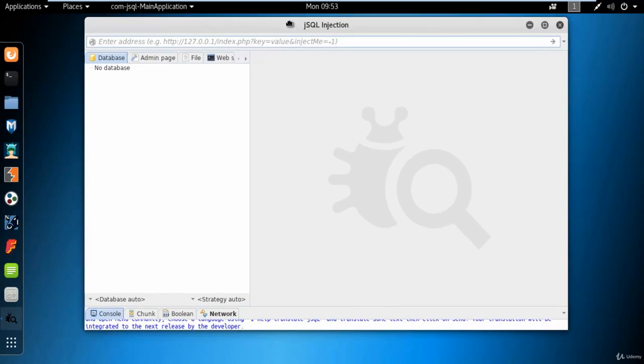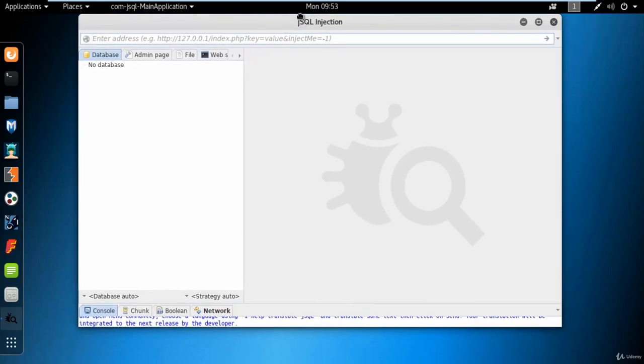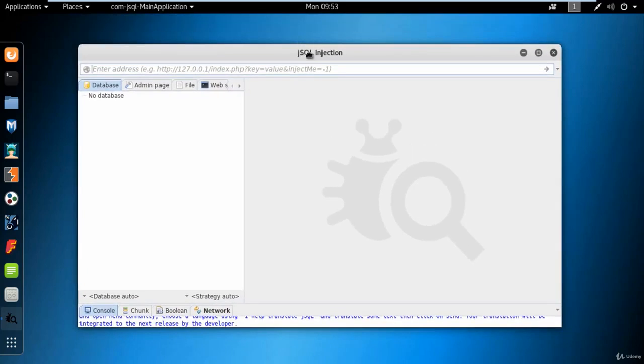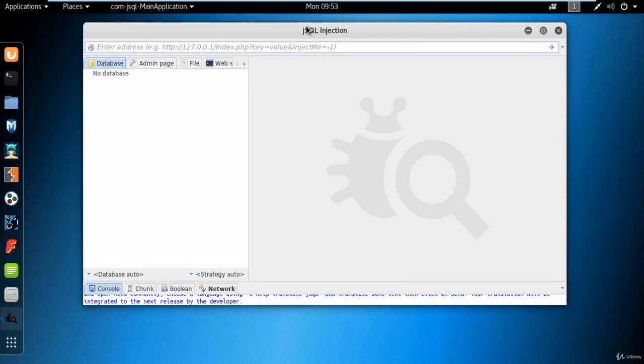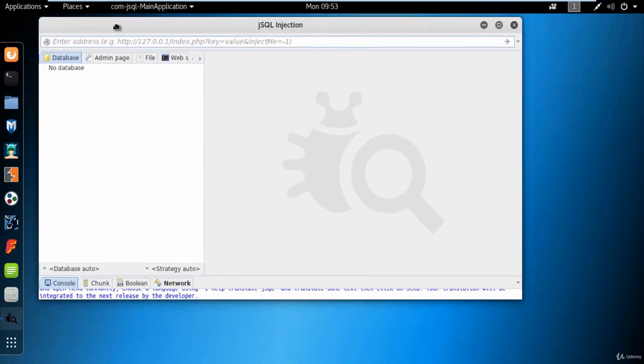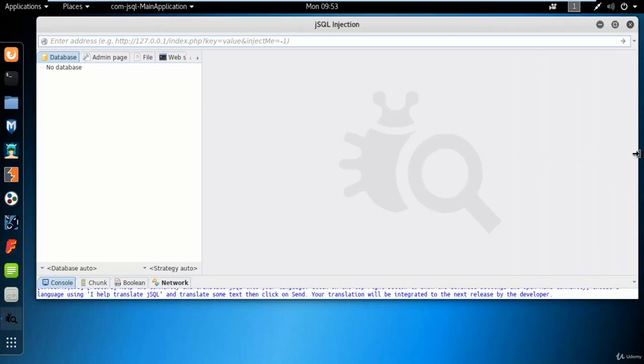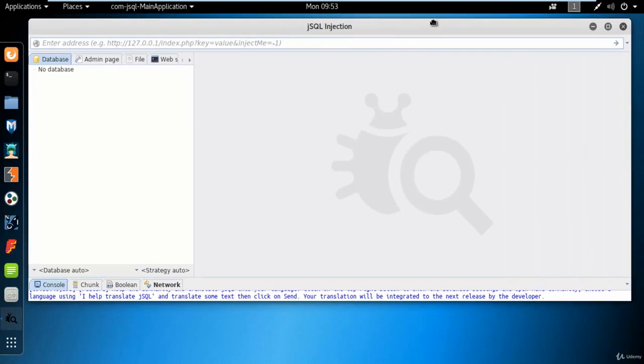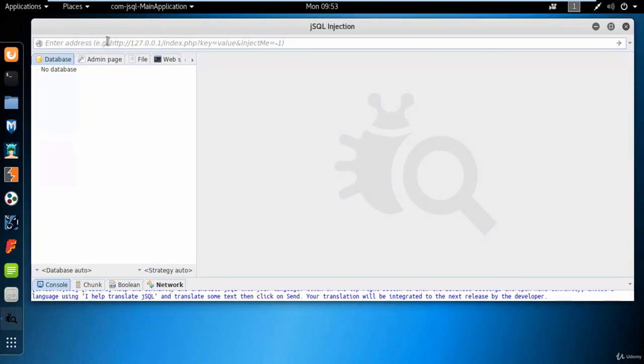So you can see on the screen that this is called SQL injection, and this is a graphical user interface tool where you can type the complete address. Here you can see a block available where you can type the address, and then you can click on this arrow to start the process.